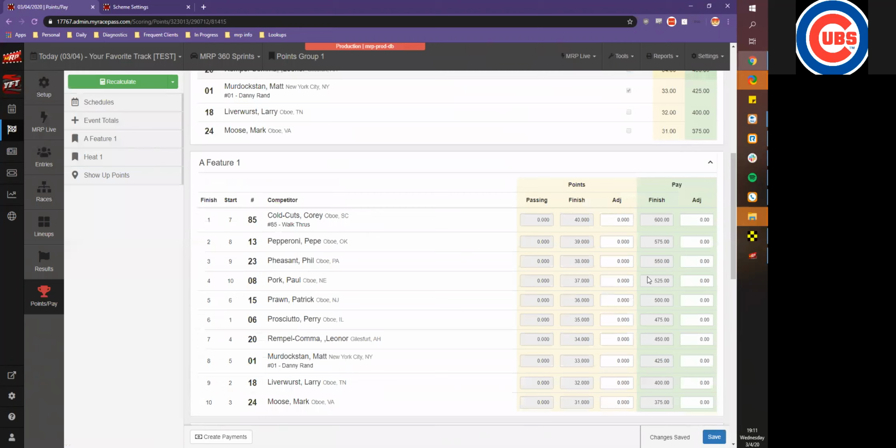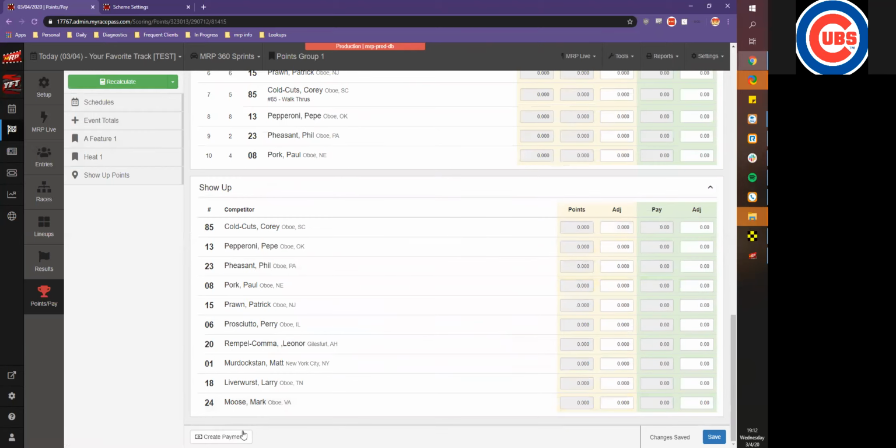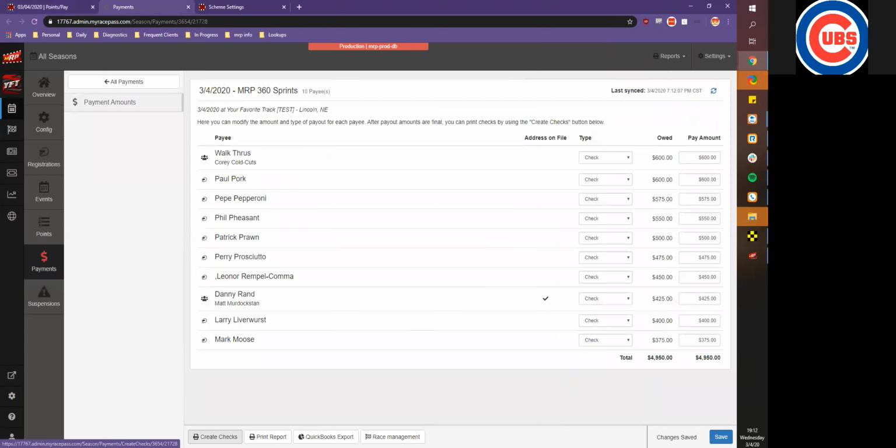We can add adjustments in here, so we can add or remove points or pay. So let's say we had a sponsor sponsoring 4th place. Gives 75 extra dollars for this class. We can do that, add that in here. Then we're able to create payments. So we'll create payments down here. Make sure you do that even if you're not printing out checks. It does work towards end of the year reports.